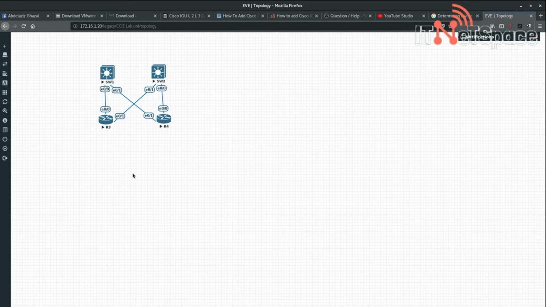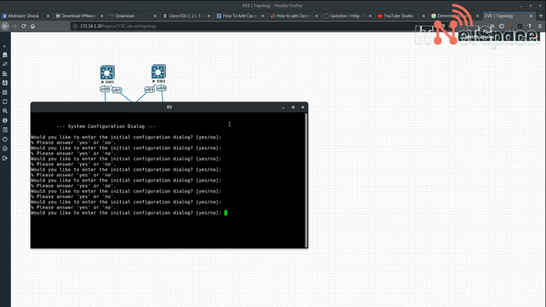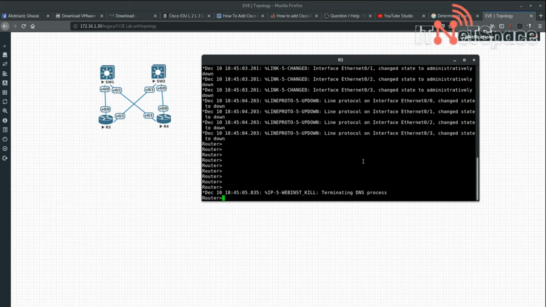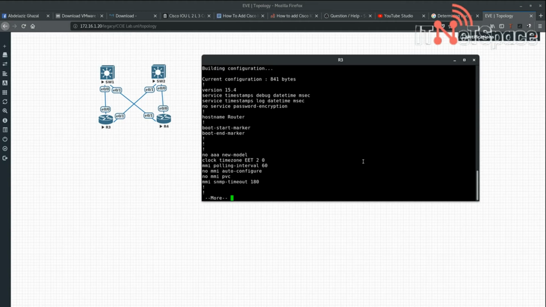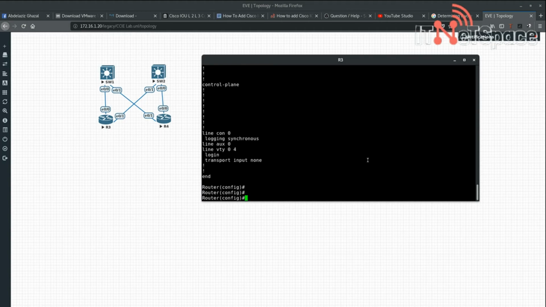So let me check the command line on the router. As you can see, let me say no here. Okay, and I'm in the router right there. We show run. So this is the running config.